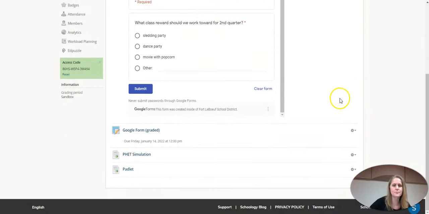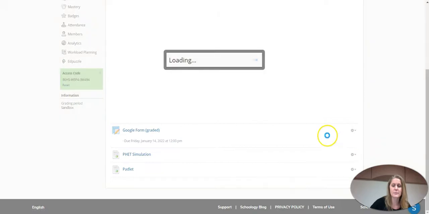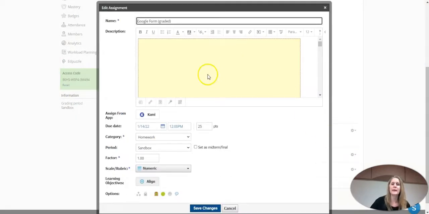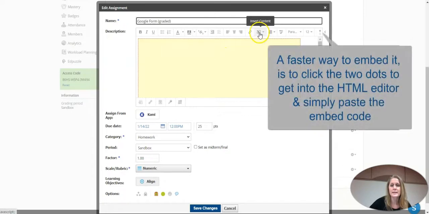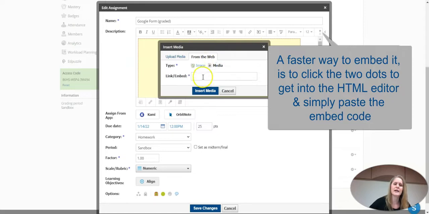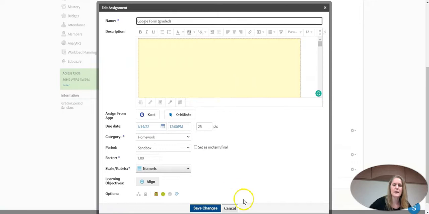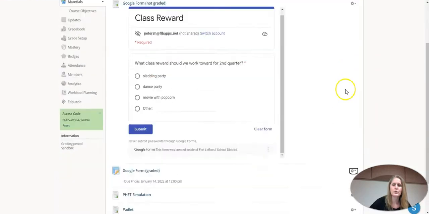Okay. I'm going to jump down to the difference now. This one was created as an assignment because, as I said, I wanted to be able to give them points for this particular assignment that they had completed, that Google form. The process is the exact same. I would be using insert content, going to media from the web, picking media, and I would be inserting my embed code there.